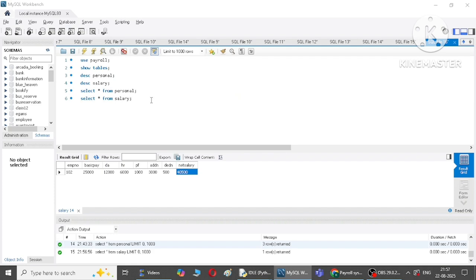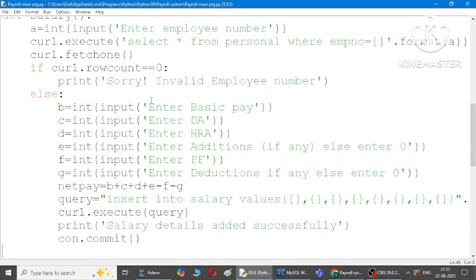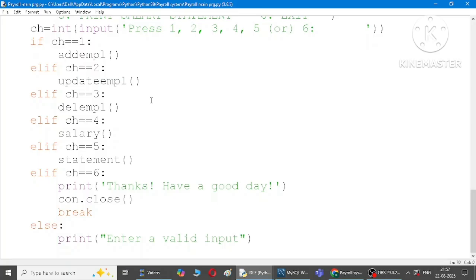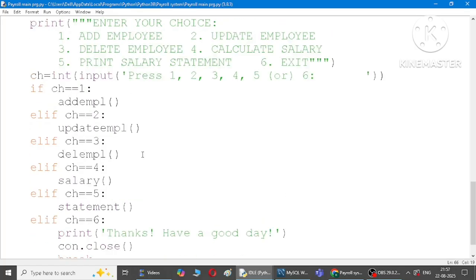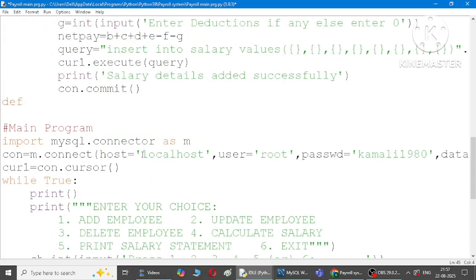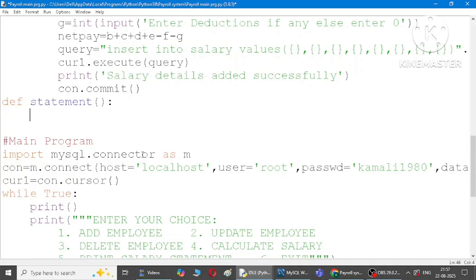Now the last option which is available is to print the salary statement. The print format you have to get it ready. There is a function called statement. I have to write coding for this. So how do you give the coding for that? Go to def and write def statement. Now what are you supposed to do here? Ask the user to input the employee number.